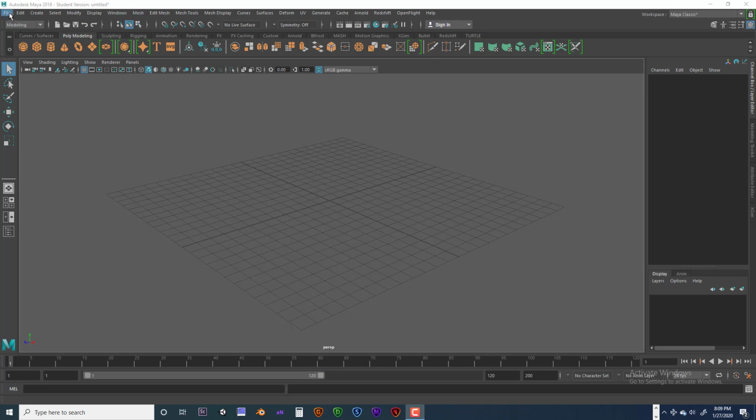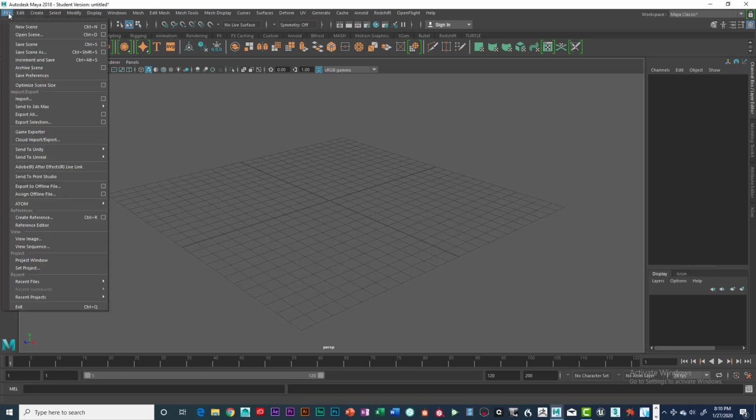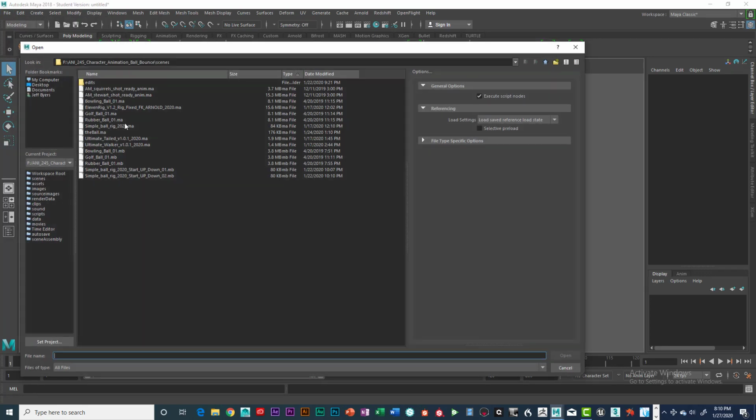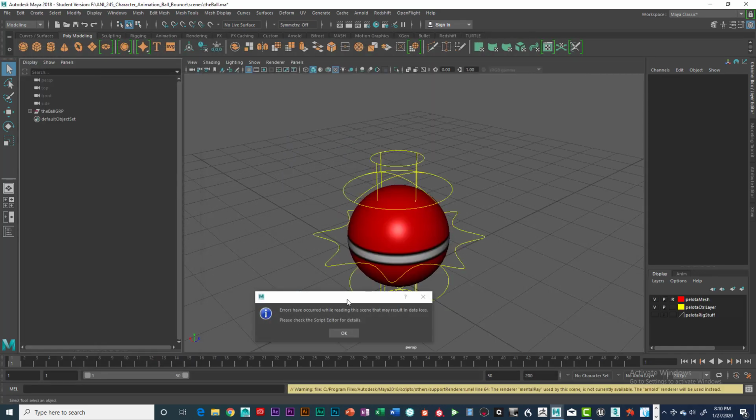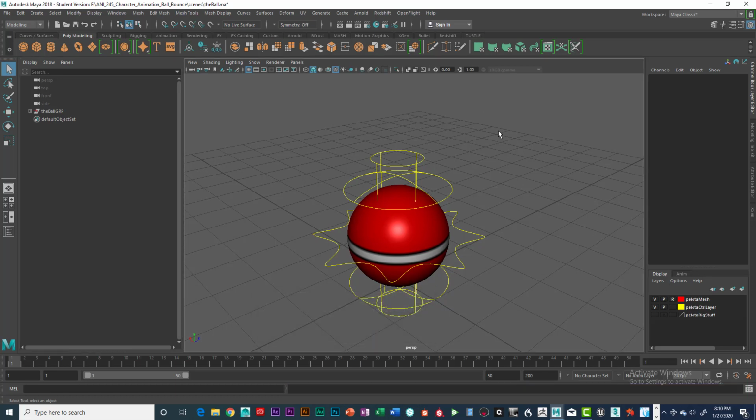What you want to do is save the ball and put it in your source or your scenes folder, and go into Maya and go File, Open, and then click on the ball.ma. Open it up, and you don't want to save that. It's going to tell you it's got errors reading and there may be data loss, but don't worry, just ignore that. Click on that and click off anywhere in the gray area.